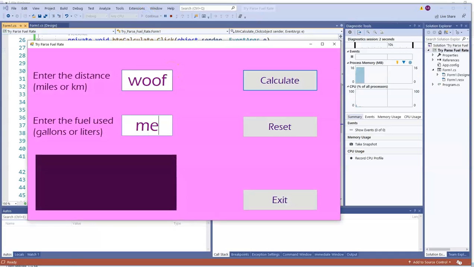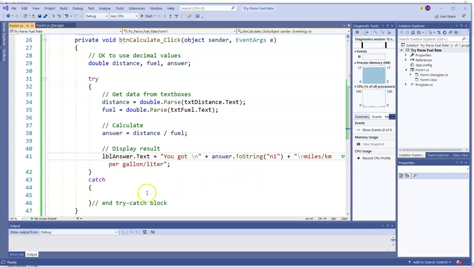Well, let's test out the try-parse with woof and meow. Hey, the program doesn't crash. But to the user, it looks like nothing's happening. They might click and click and click and think the program's broken. We're really proud of ourselves because it didn't crash, but we've got to give the users an error message and let them know why nothing is happening.